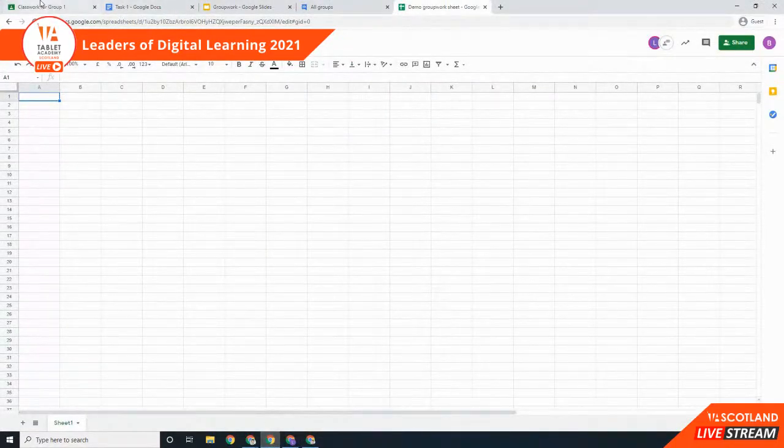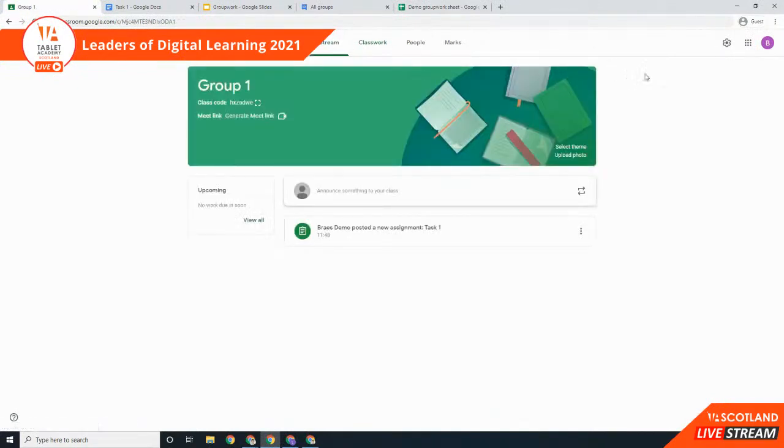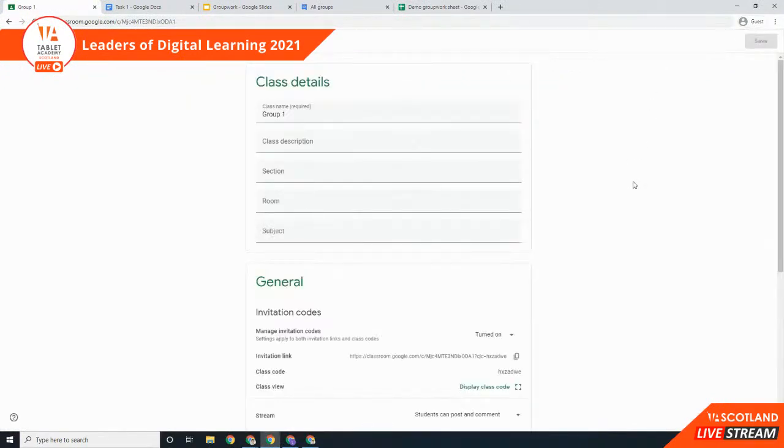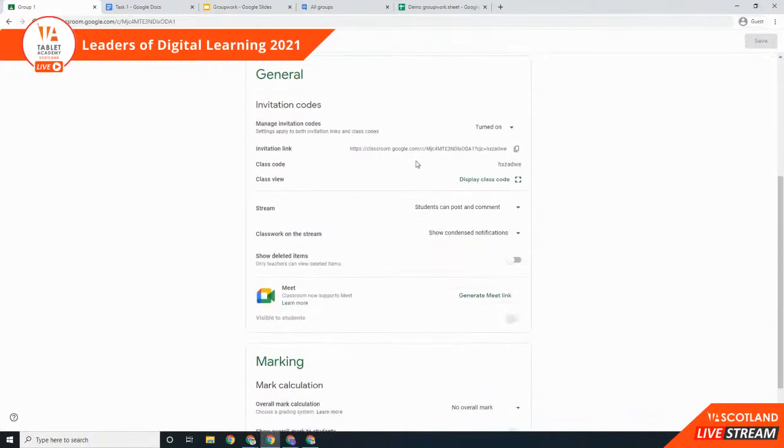And if we go into the teacher settings, we can look at what that looks like in here. So this is as a teacher looking at the class settings, and you can see here the stream where the students can post and comment. So let's say I've got a classroom where I've got every child in the year group in. I would suggest you would have only teachers can post or comment in that type of classroom.